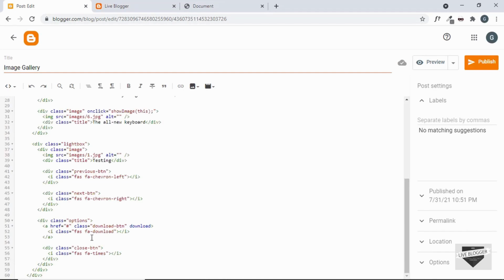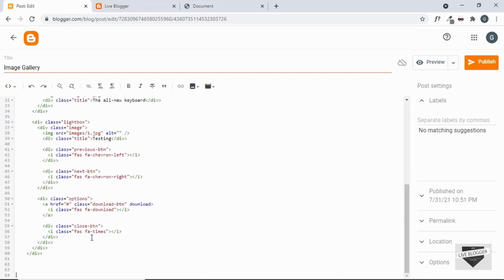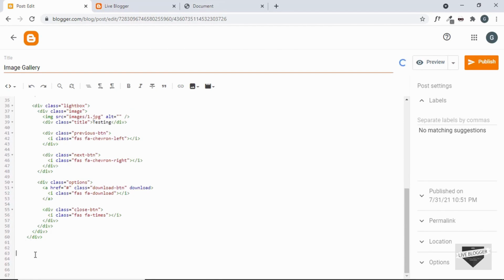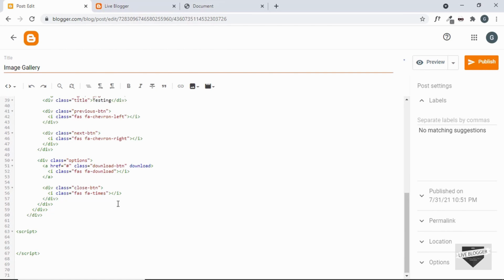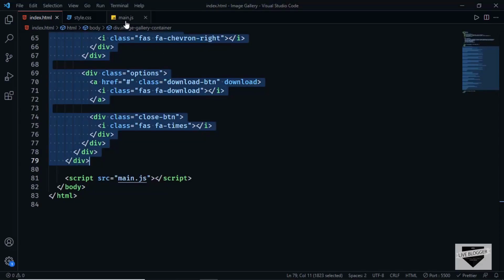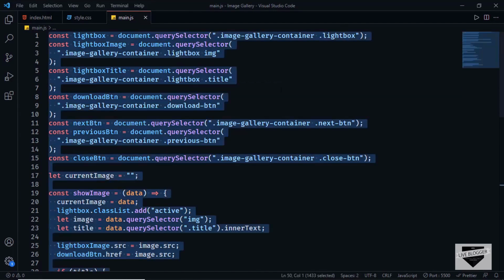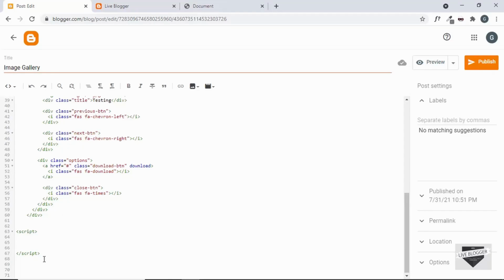Alright, now the next thing we will do is copy the JavaScript. So let's create a script tag over here. So just type script and close the tag over here. And let's go back to our source code and let's go to the JavaScript file. And let's copy all these JavaScripts from here and we'll just paste it over here inside the script tag.